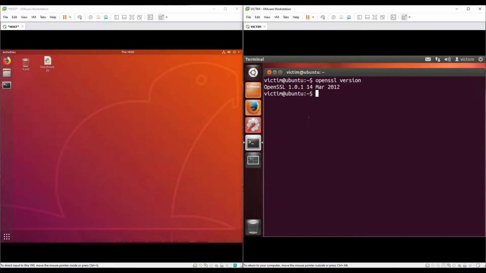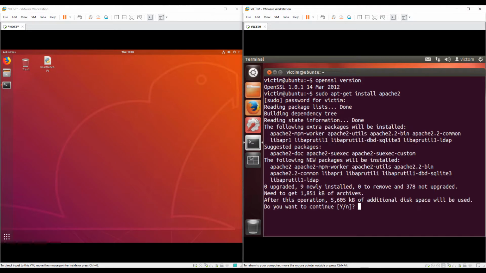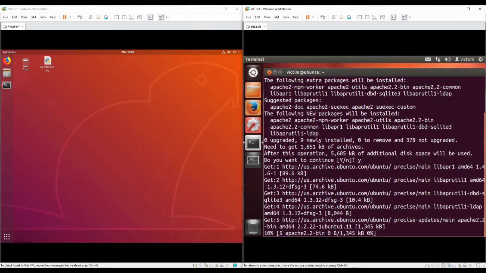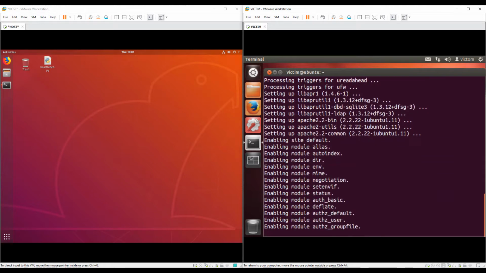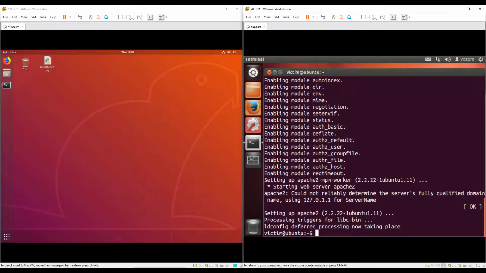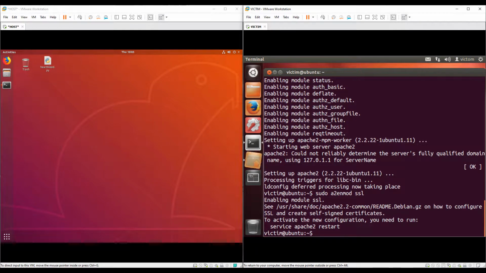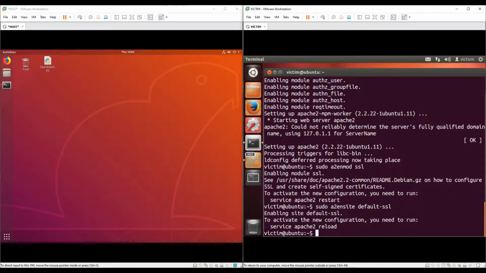We'll start by installing Apache 2. So we use sudo apt-get install apache2. Enter my password. Click yes. That's all good. We'll go ahead and enable our SSL module. And then we'll enable our website. And then to apply all the configurations we just made, we'll just restart our web server.